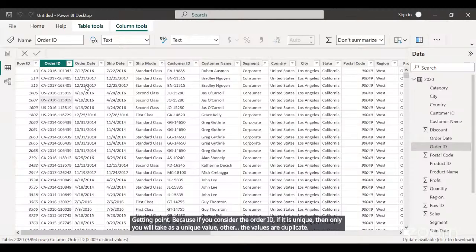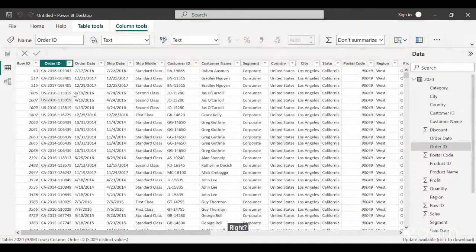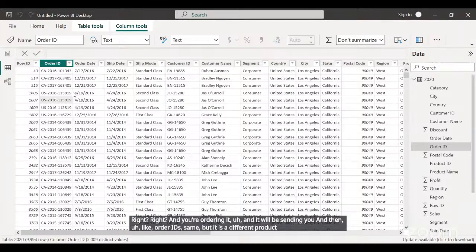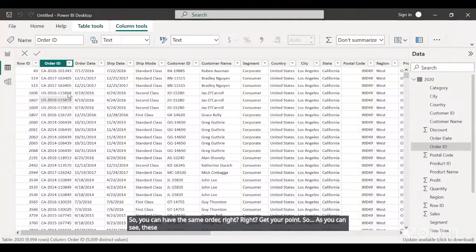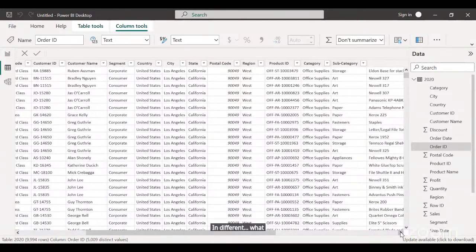Suppose you have different products and you are ordering them, and it is sent with the same order ID, but it is a different product or different thing, right? So you can have the same order ID. As you can see, both values have the same order ID, but they are different in the product ID. Getting the point? Because he is ordering two things.